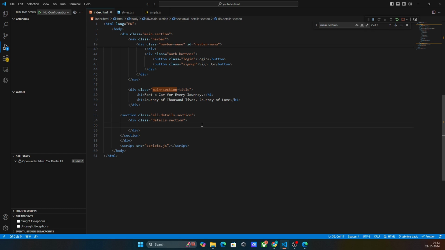Inside it we have one detail section. Inside we want one more div which will be our departure section. So this is where we are starting with the first input box, which is our departure section. Let's just name it as departure section. So we have our departure section with us.